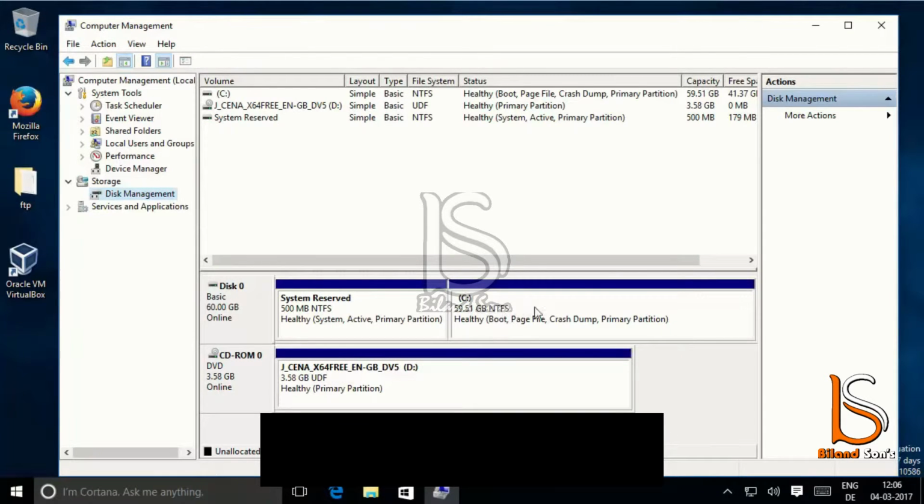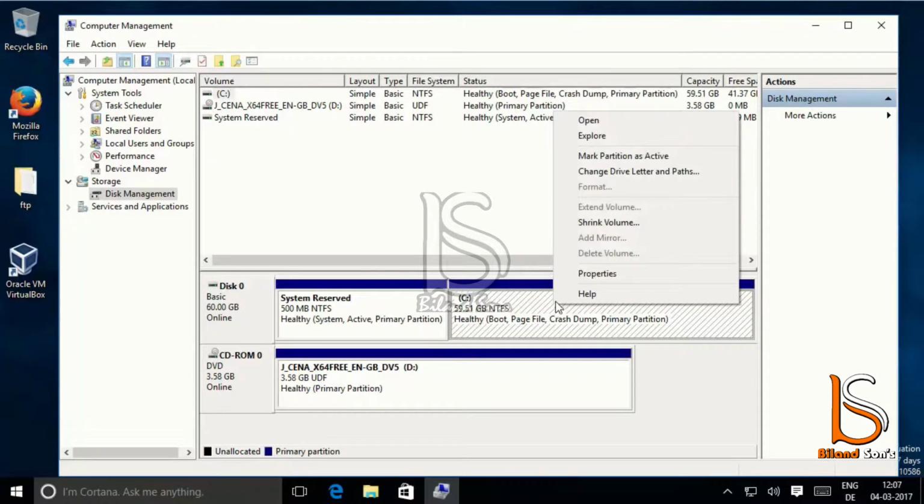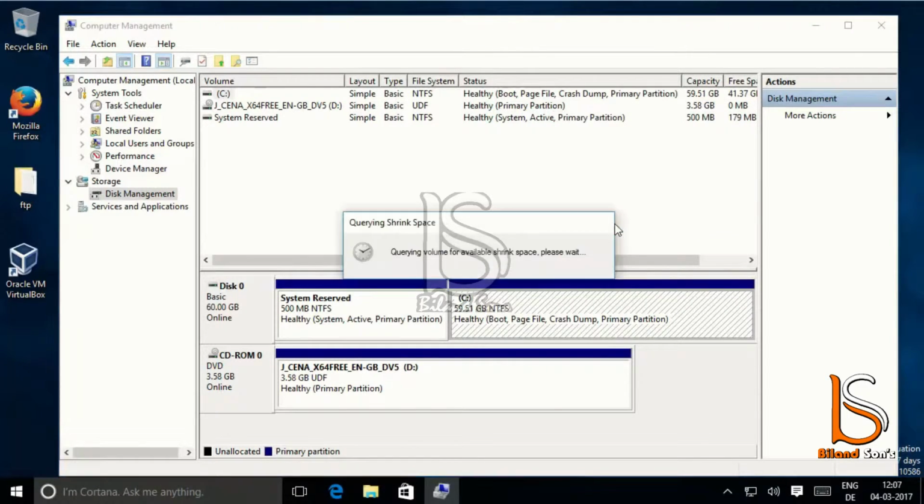So for example, I want to partition this C drive. So I will right click on this C drive, and then choose Shrink Volume. Okay, which is going to take some time. So it says querying volume for available shrink space, please wait. So you just need to wait. Your computer is not frozen or anything. You just need to wait until Disk Management is querying volume for available shrink space.